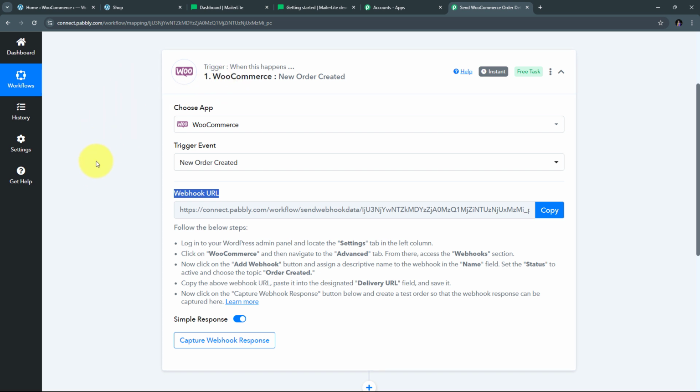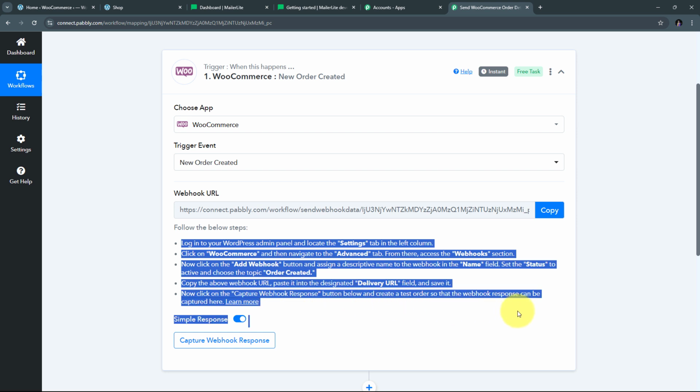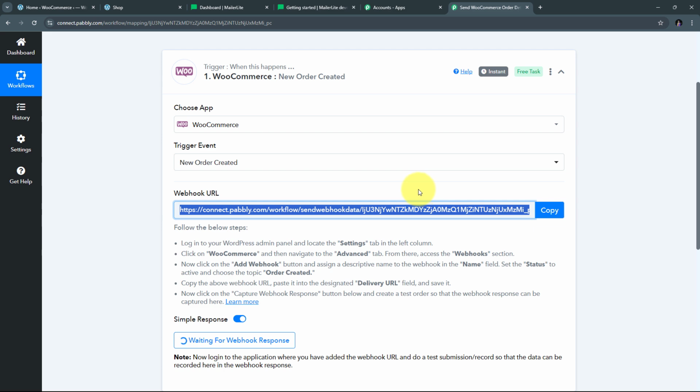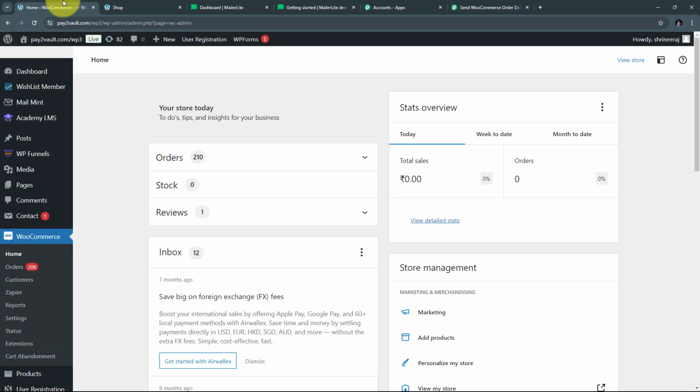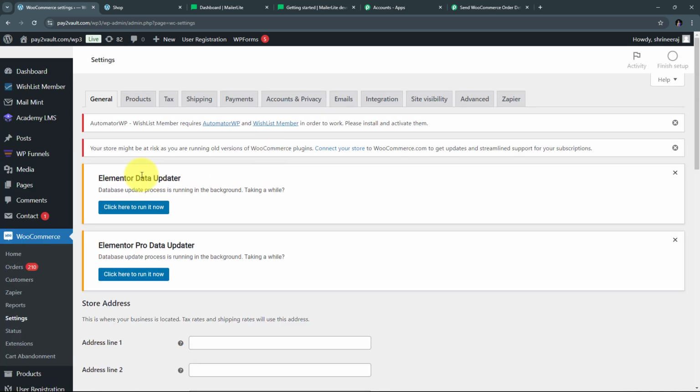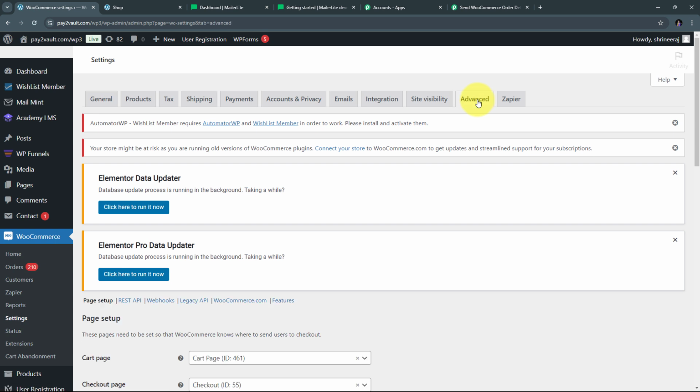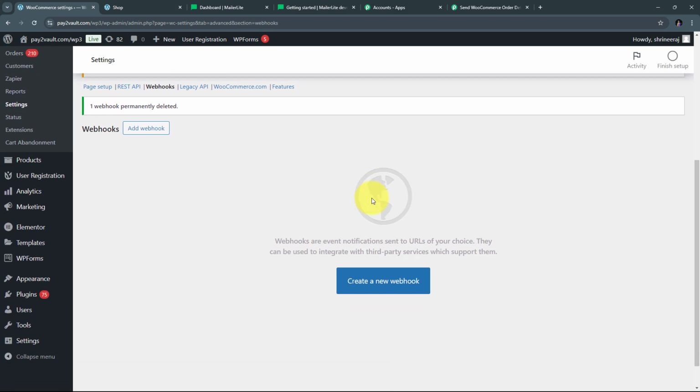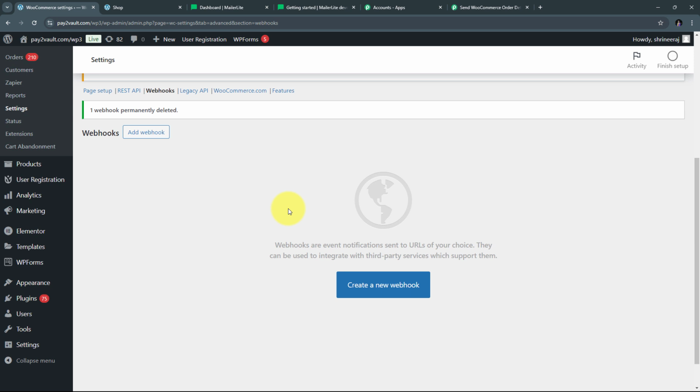Now for connecting these two applications, I need to follow all these instructions, and first I need to copy this webhook URL. And now I need to take you to my WooCommerce account, and here in WooCommerce I need to go to settings, and here in settings I need to go to advanced. Now here in advanced settings I have this option of webhooks, so I'm going to open that. And now here in webhooks, I need to create a new webhook so that I can connect WooCommerce with Pabbly Connect. And as I get a new order placed on my WooCommerce store, automatically the data of that order will be sent to Pabbly Connect.